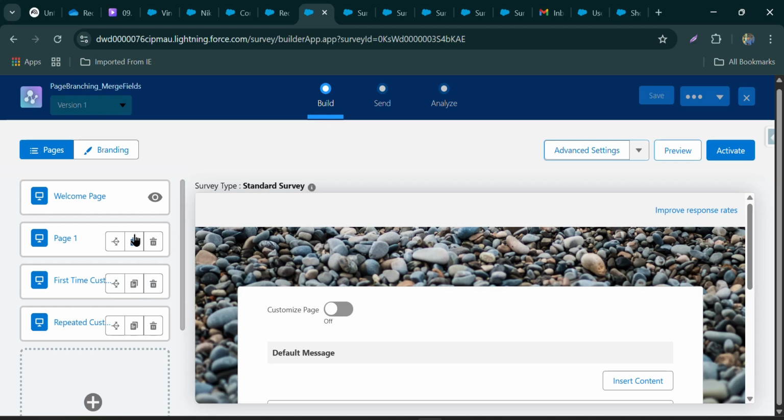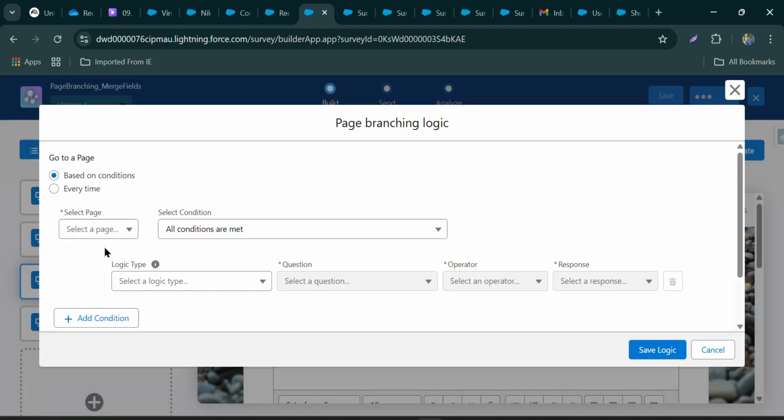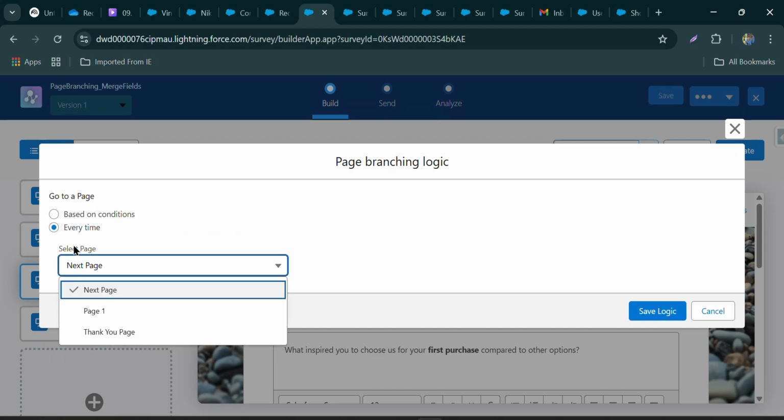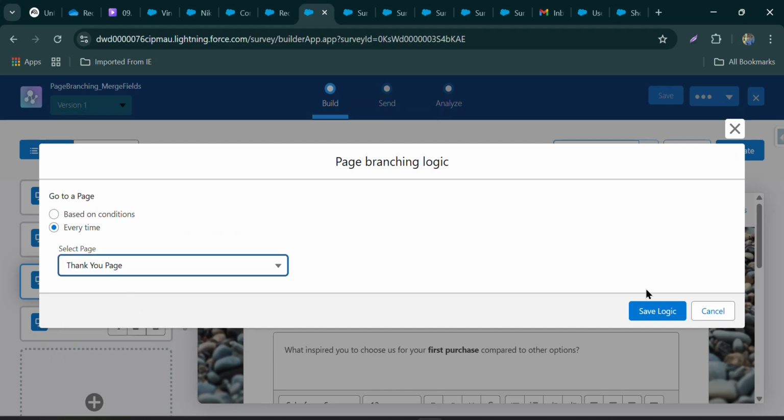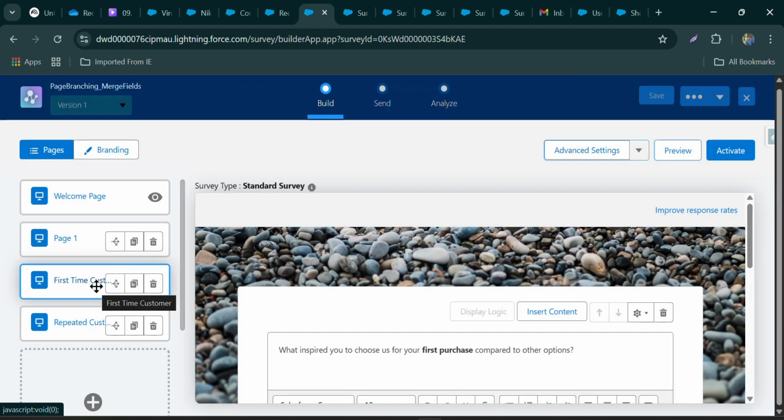We can also add page branching logic on the first time question page to directly move to the thank you page. Click on page branching logic on first time customer, choose every time go to thank you page, and click on save logic. Now we don't see the repeated customer question for a first time customer.